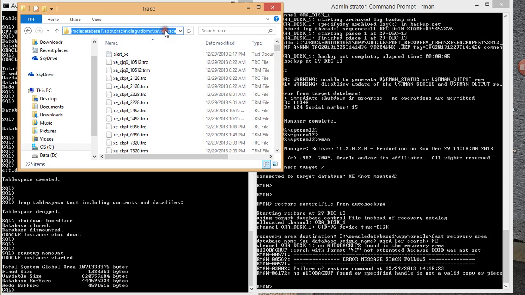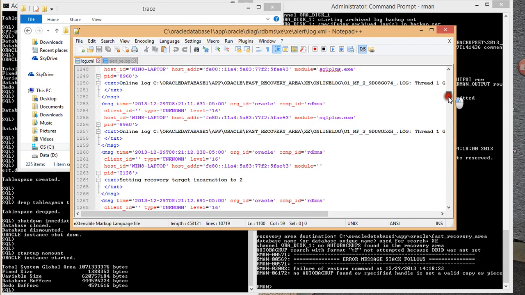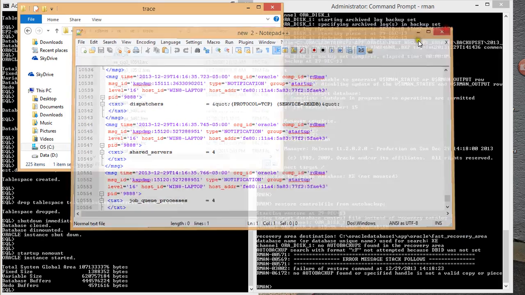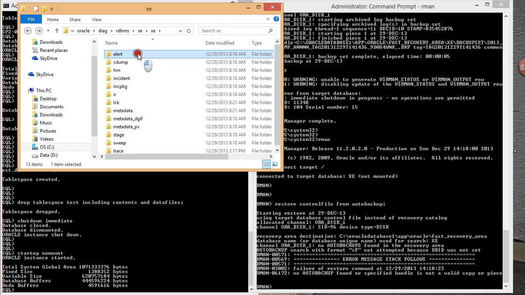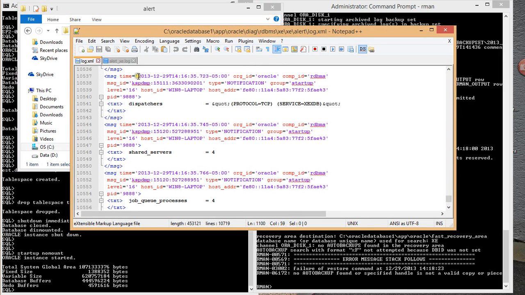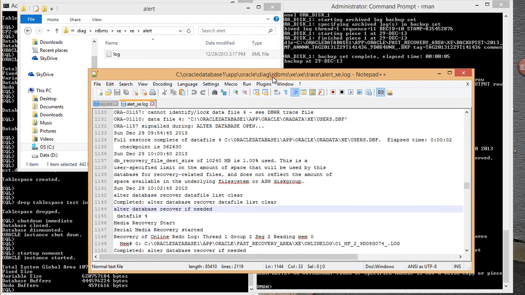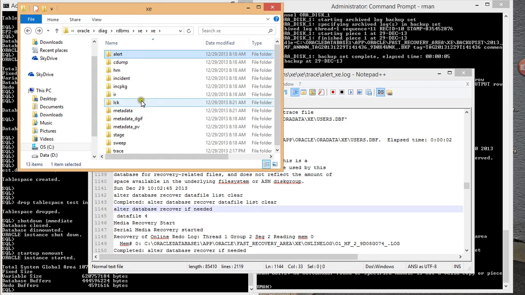So the path is app, Oracle, Diag, RDBMS, XESE, the software name, and then trace. I'm going to this one to see. Hold on, not this one. Actually, this one. Oh man, so confusing. Okay, so I was right the first time. It's actually trace.